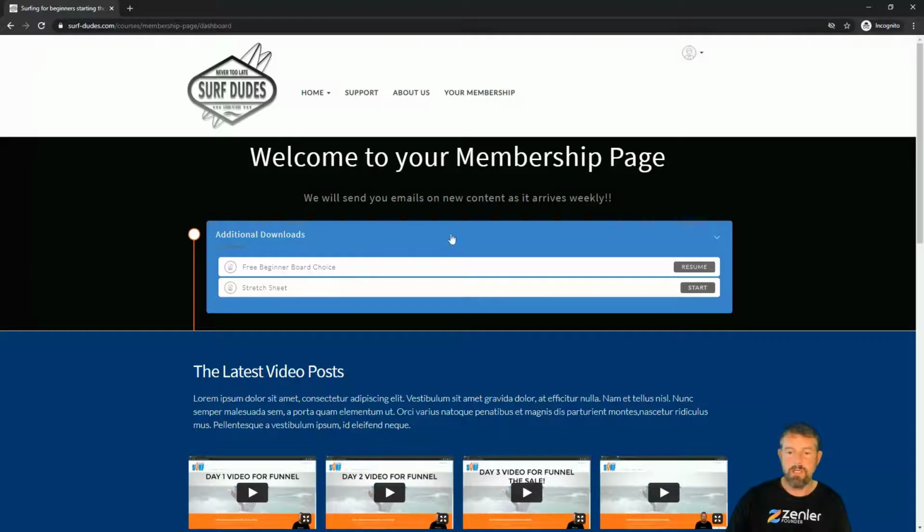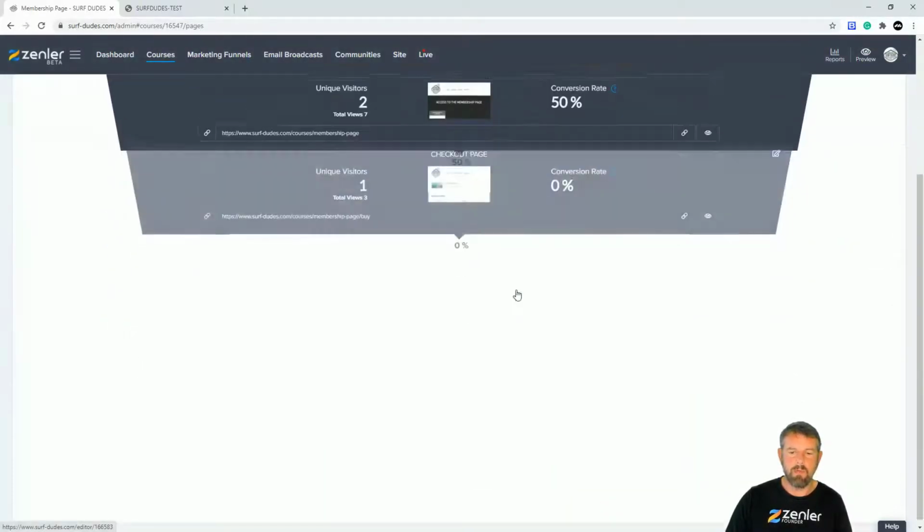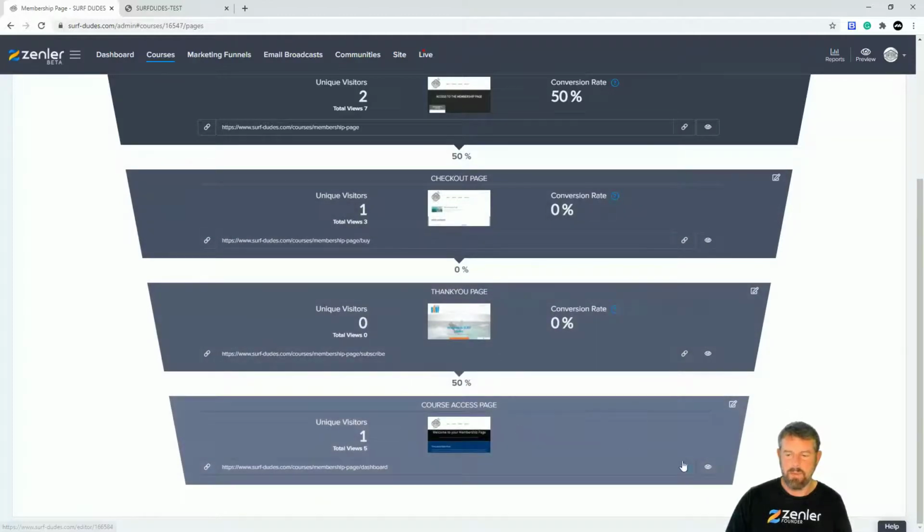So we could change the order of where this appears by going into the page itself. If I go back to my pages and go down and have a look at our course access page, let's just edit this.